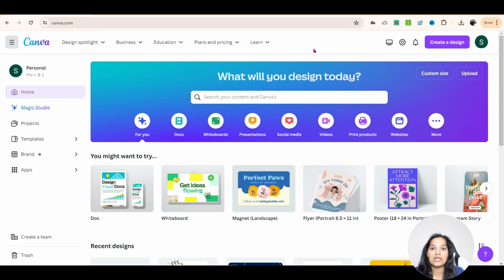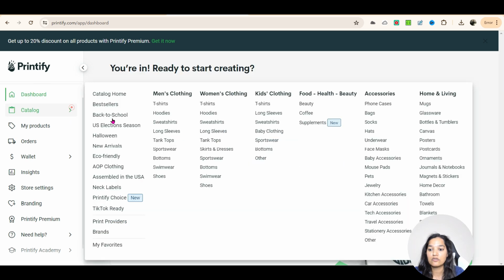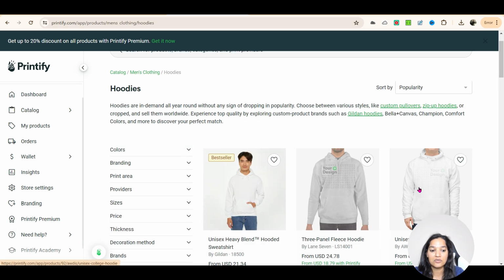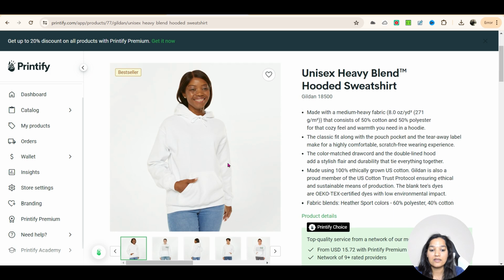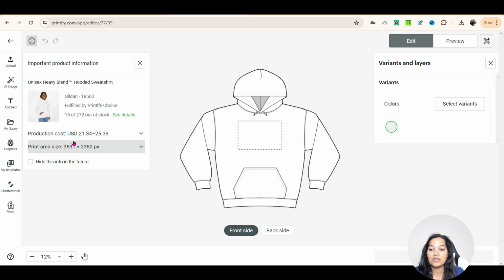Similarly, if you have to create, let's say, designs for a hoodie or a mug or a glass, etc., then you can go back to Printify here and go over to the dashboard, and let's look at their catalog. Let's say we have hoodies here. Once you click on hoodies, let's say you like something like this color, so we'll go over here, and when you come to the start designing part, it will tell you the size of the hoodie print area. So you can create a design in Canva using this size here, 3531 by 2352 pixels, and then you add that design to your hoodie, and that's it.